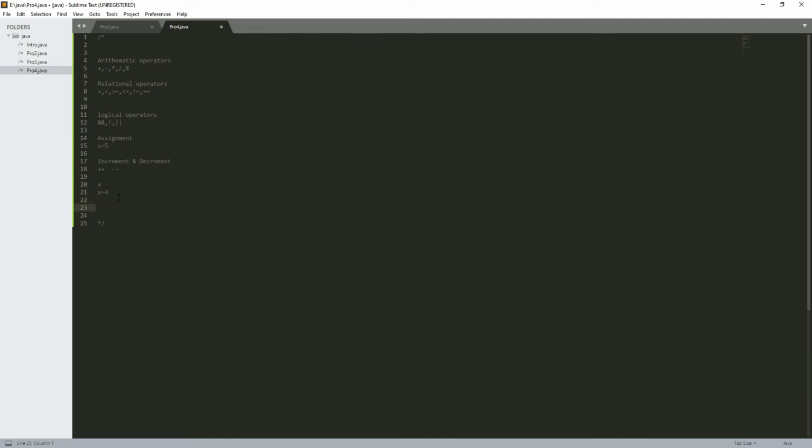And next we have updating operators. In this we have plus equal to, and minus equal to, and star equal to, and divide equal to, and mod equal to. So what are these going to do?